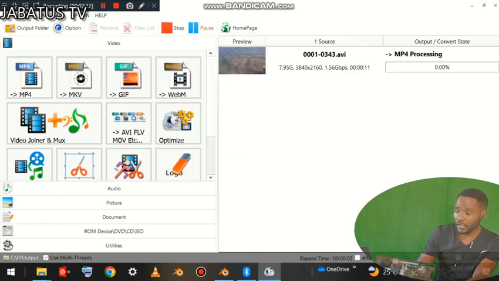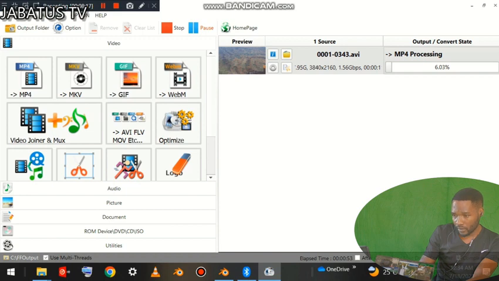As you are seeing, it starts for my highlighted choice, and my MP4 will start processing. We wait for a short time. It is trying to process itself, and I will wait. Nothing I will add. Instead, my software will process my AVI video to MP4 video. Let's wait a little bit, at 4%. We wait until it gets to 100%. It will load until it completes this task, which will mean my video will now be in MP4 format. Let's wait.